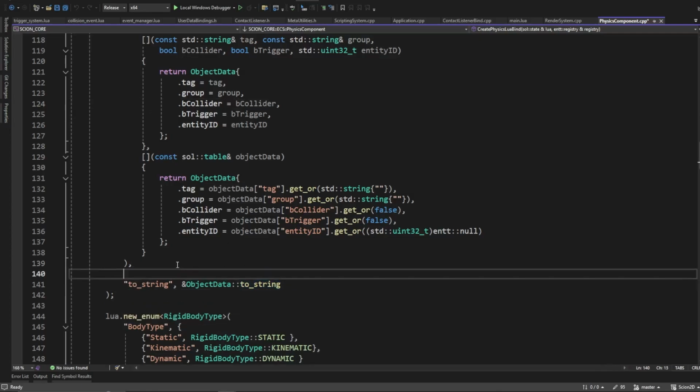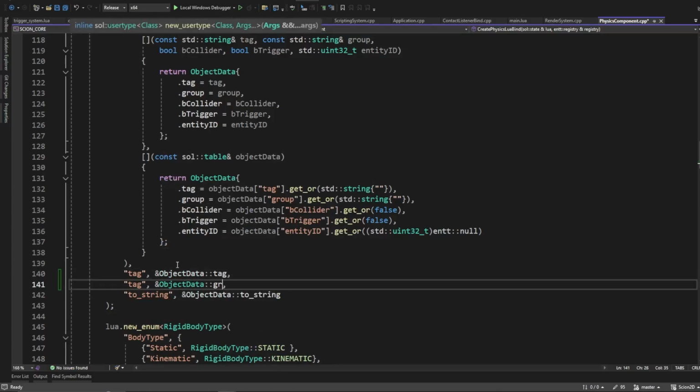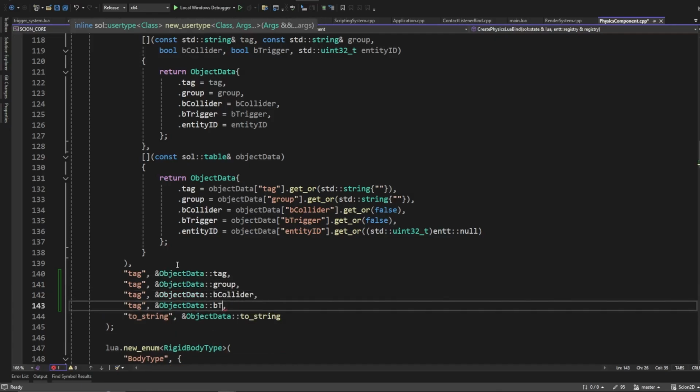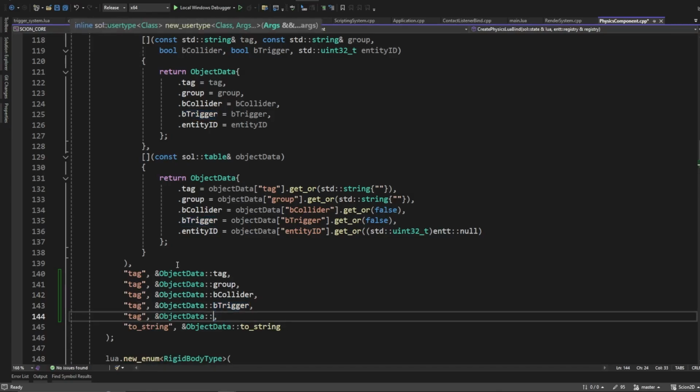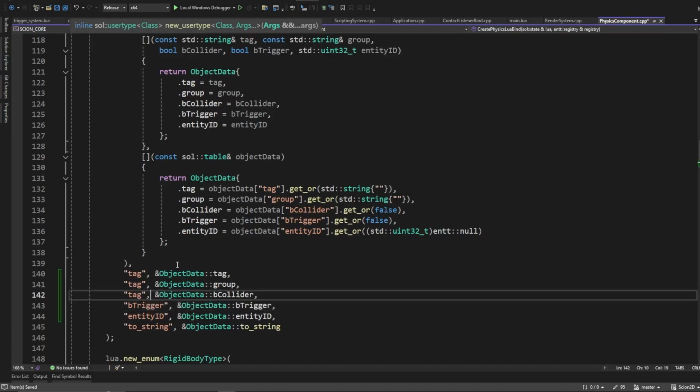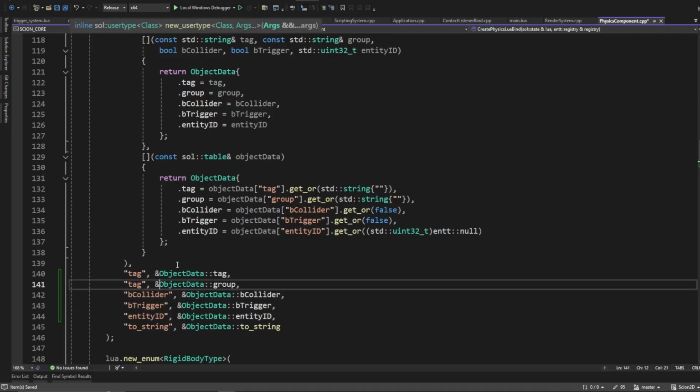So here, we need to be able to get our tag. And you know what, we're not going to do get tag, we're just going to say tag and send back the object data tag. Object data tag, then this is group, then this will be B collider, B trigger, and entity ID. So we'll change this and we'll say entity ID, B trigger, B collider, and the group.